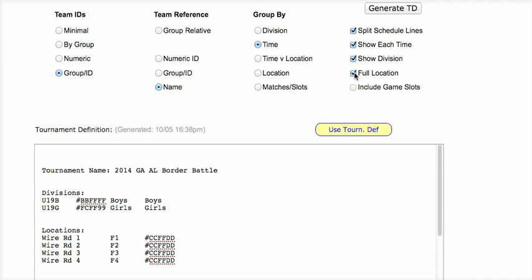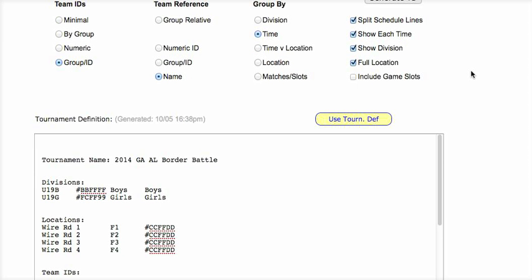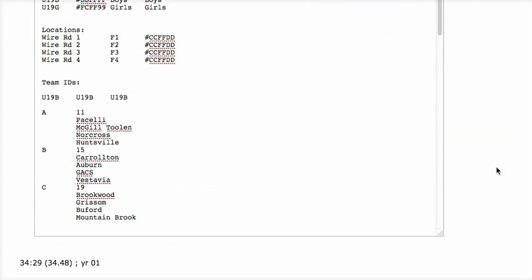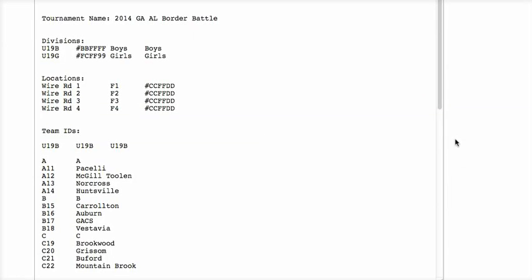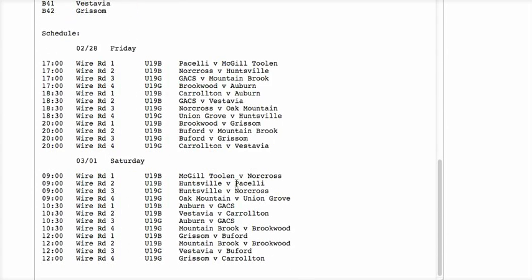Now in that situation it is useful to include the division, because many of these schools have teams in both the men's and women's divisions, so to avoid confusion you specify the division as well. When I set those and hit generate TD, you can see a longer format here, in which C20 is spelled out and so forth.